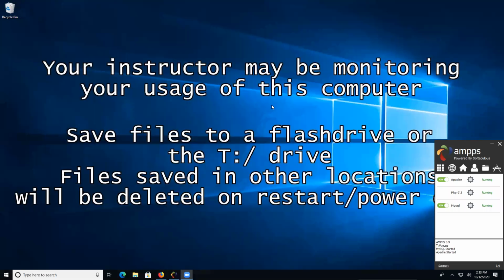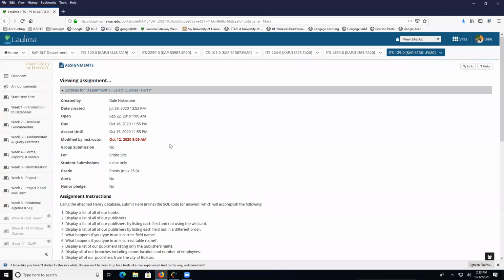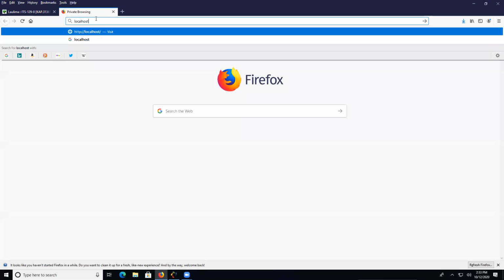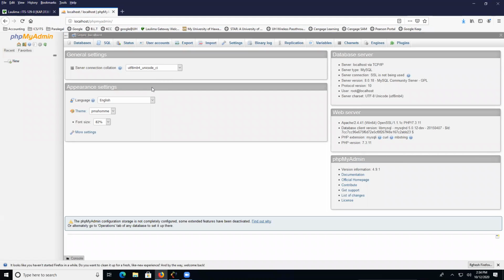Let's talk a little bit about importing data into MySQL. Make sure your AMPS is running with both Apache and MySQL running. Then make sure you can open up a tab to localhost phpMyAdmin. What this opens up is phpMyAdmin, which is just a view into our database system.